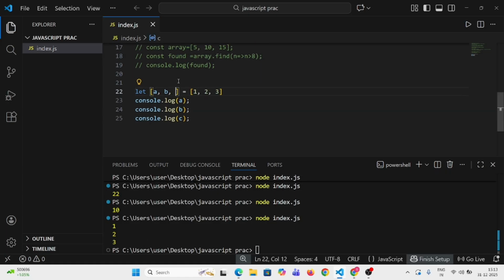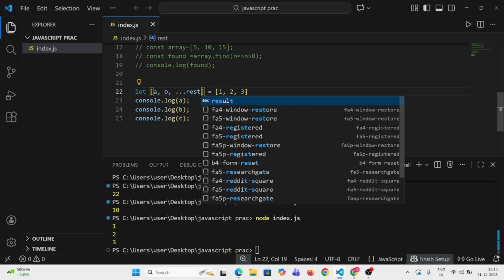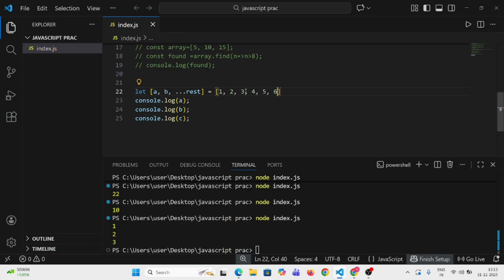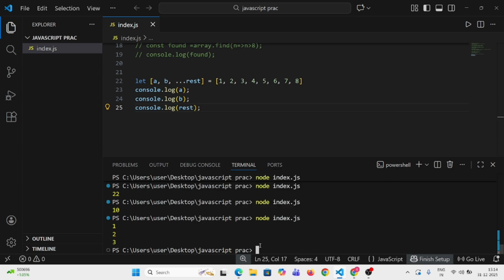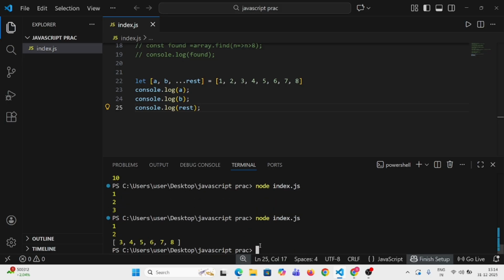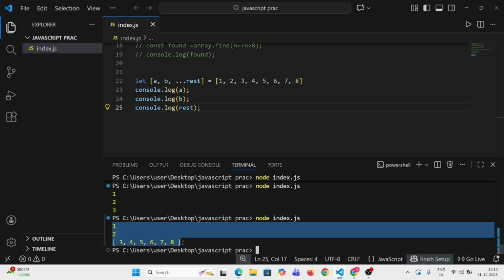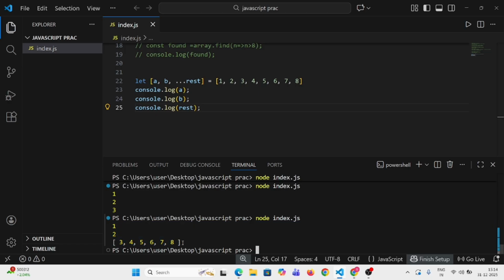So for example, instead of c, I will keep the rest parameter. Okay. So I'll keep the rest parameter and I'll give too many values, as many as you want to give. And instead of c, we have to print the rest. For a, it will take 1. For b, it will take 2. For rest, it will take all the remaining from 3. Right, so here you can see for a it is 1, for b it is 2 and for the rest it was taking all the remaining elements, right? So you can use this in objects also. So let's see how we can use that in objects.